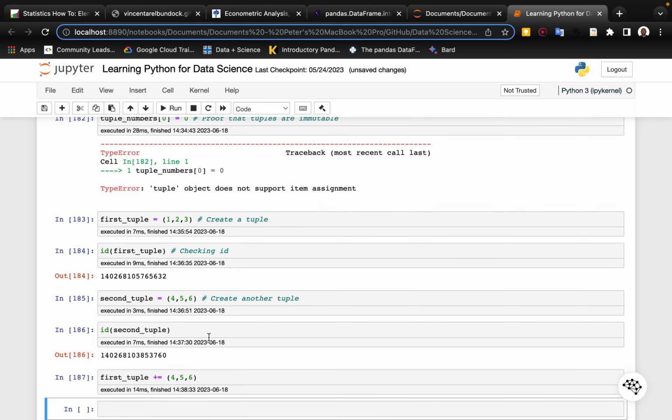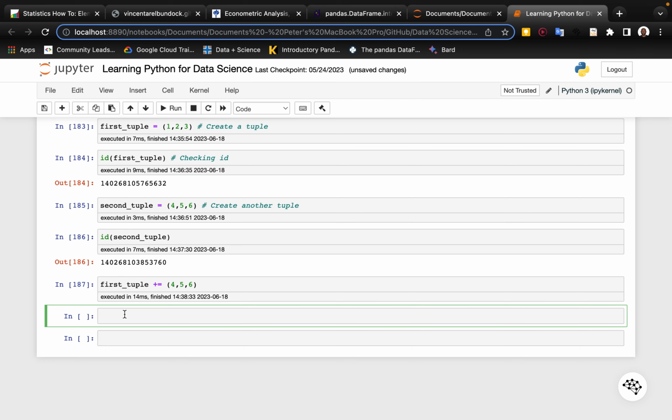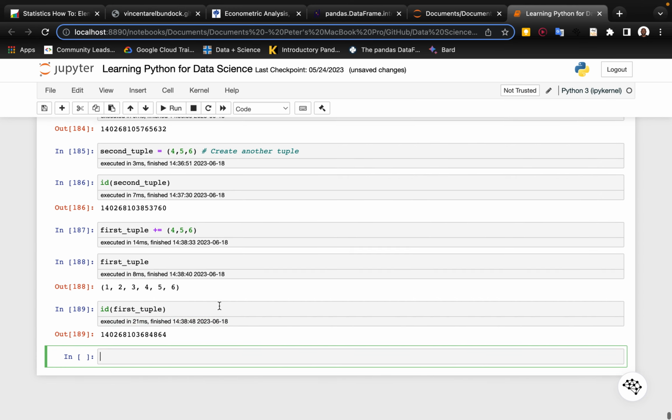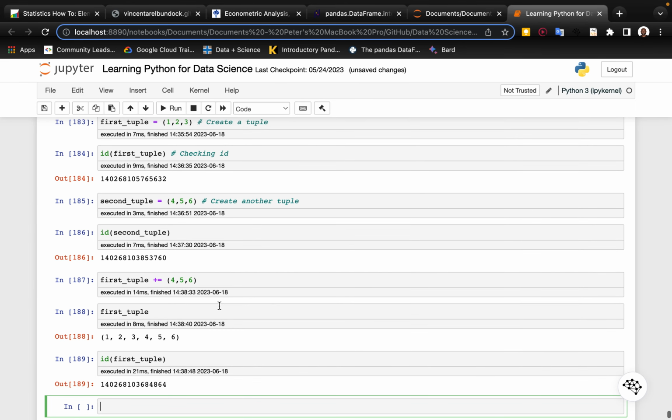Does that work? Right, now we look at first_tuple. So we see we have this 4, 5, 6, but then we're trying to check the ID of our first_tuple. Right, so now you see what has happened here. We don't have the same tuple, right? What it does is that the ID number changed after the concatenation. So that means we have created a new object. So that means we didn't update anything, the immutable level still remains. So what we have is a new object.